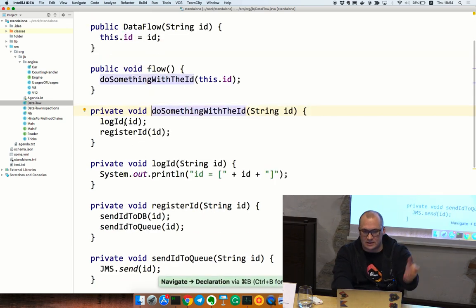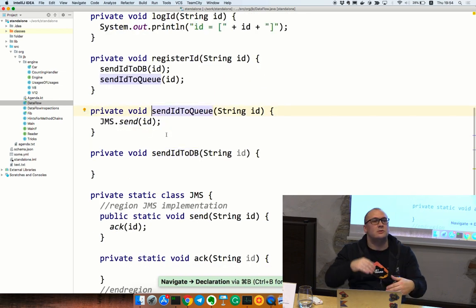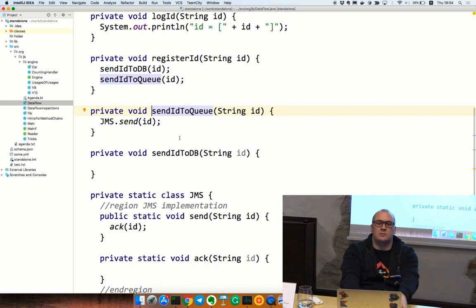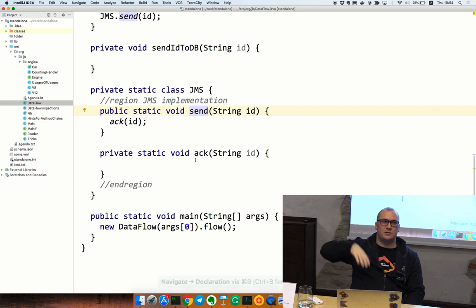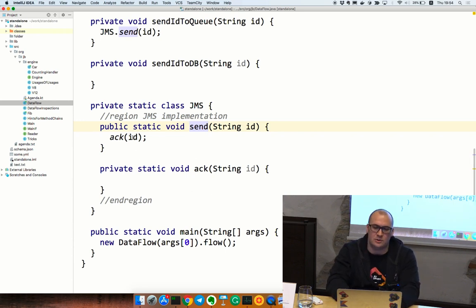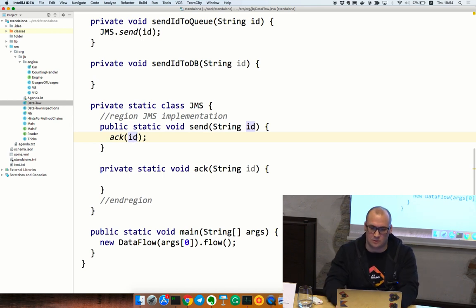passing this field further to the other method. The other method takes this ID and logs it, registers it to the database, registers it to the queue, and so on. You go further and further deep in the code. And now you don't remember how you ended up here, layers below the beginning, right? So in this case, it's a small example, but it could be much bigger. What we can do here with this ID is track how it was moving through my call stack.